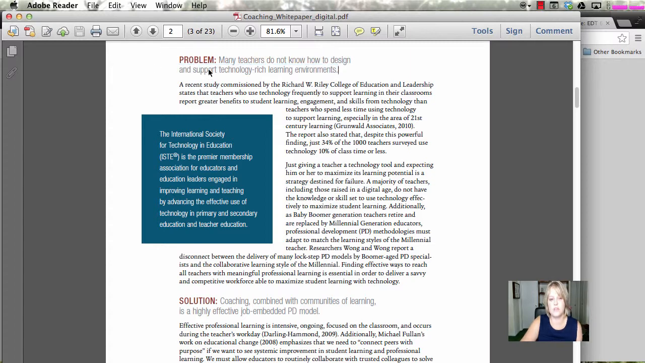So the problem was that teachers did not know how to design and support a technology-rich learning environment. So the solution that ISTE came up with, and a huge collaboration of people came up with, was that we could have technology coaches, and they would facilitate that community of learning and promote professional development within the schools as a continuously rolling professional development. So not just someone comes in and does an in-service one day and they're gone.